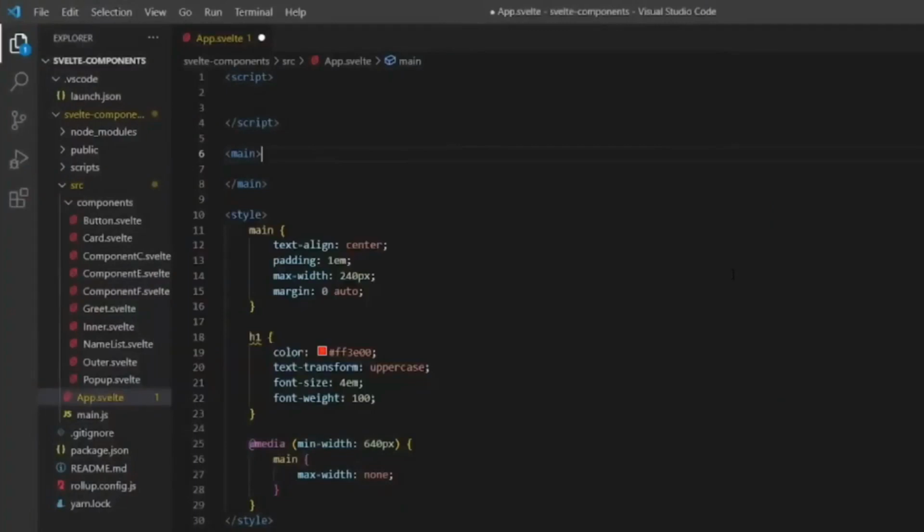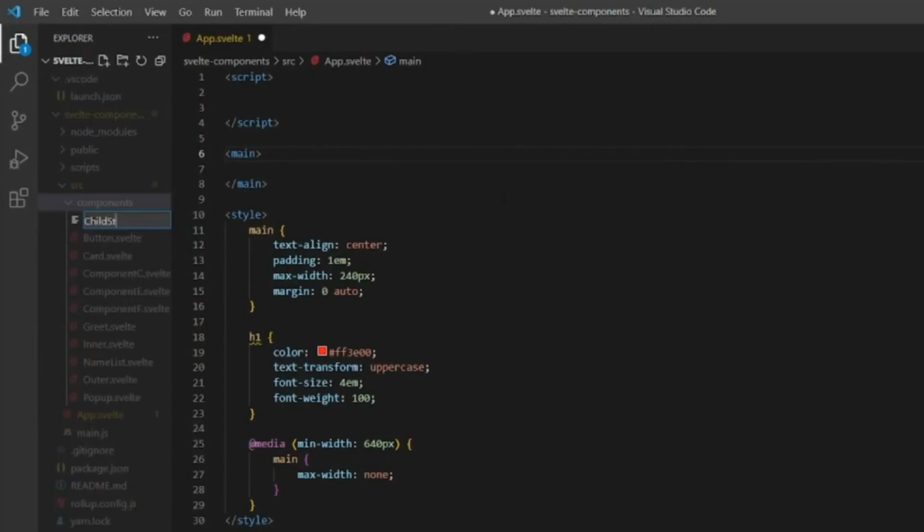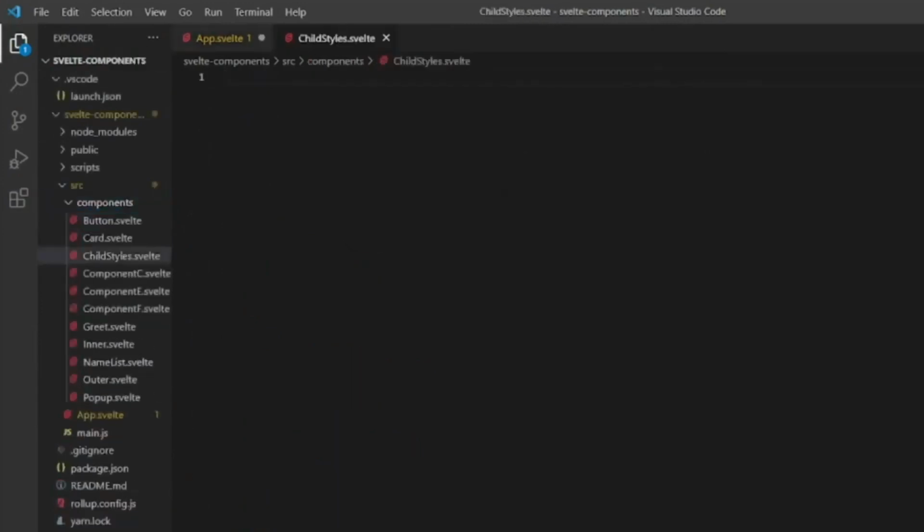There are 2 points to understand, and we will go over each of them with an example. But first, let's set up our components. I'm going to create a new file in the components folder, childstyles.svelte. In the component markup, I'm going to add an h4 tag with the text childstyles component text.